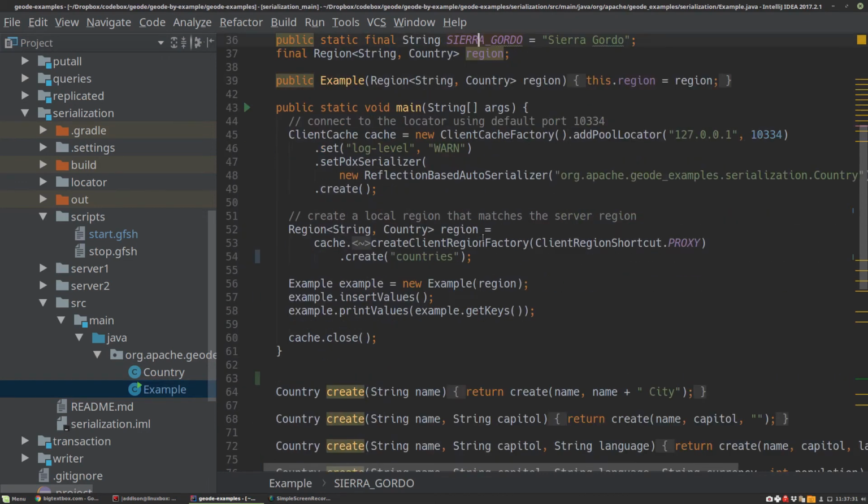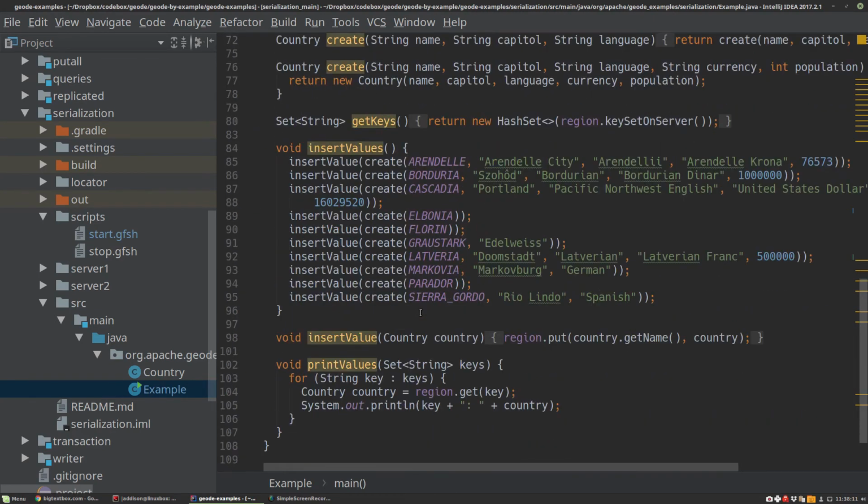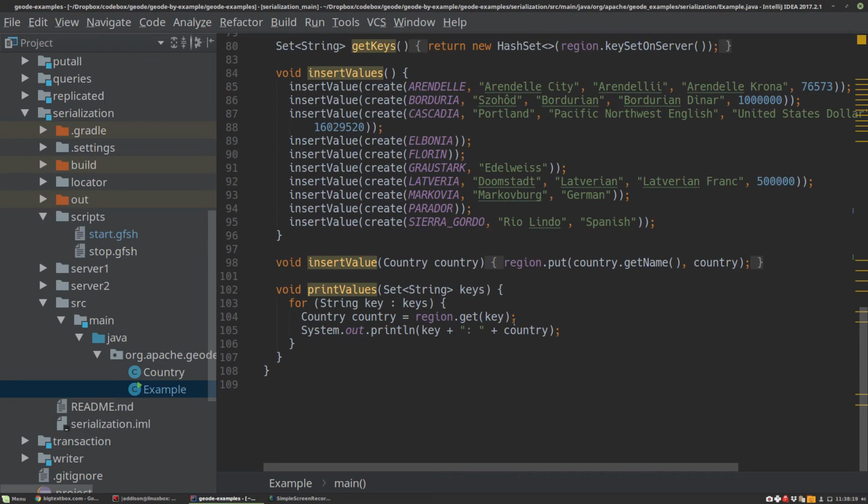Now, with the example, we're going to create a cache and a region, and the only thing we need to do in order to take advantage of this reflection-based auto serializer is pass in this line here. This set PDX serializer, we new up the reflection-based auto serializer and pass in the name of the domain object that we want, and we could put a star here and pass in a wildcard to capture more of those objects. And we have some helper methods down here, and we create these objects. All we're going to do is insert some objects into the cache, and then we're going to get all the keys, iterate through them, and print them out.